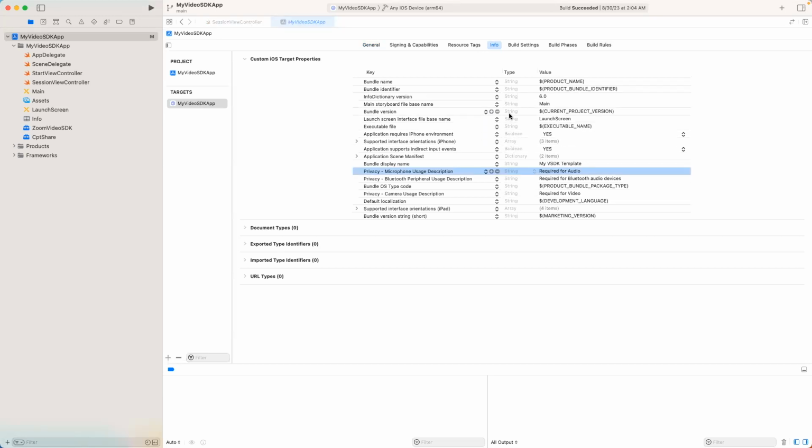In this example info.plist, the privacy permissions have already been added. You'll want to use the microphone usage description, the Bluetooth peripheral usage description, and finally, the camera usage description. These 3 are required for Video SDK to work. However, you can also add the photo library permission optionally.